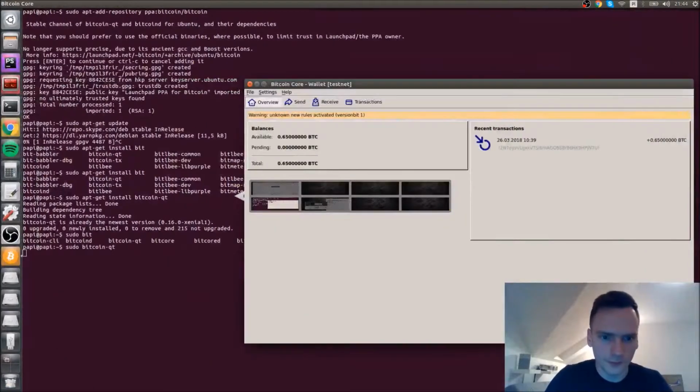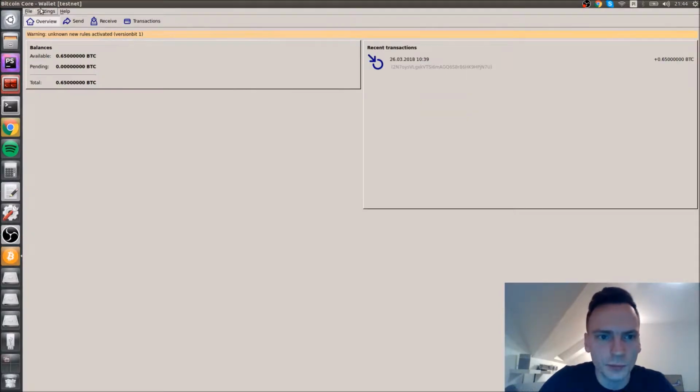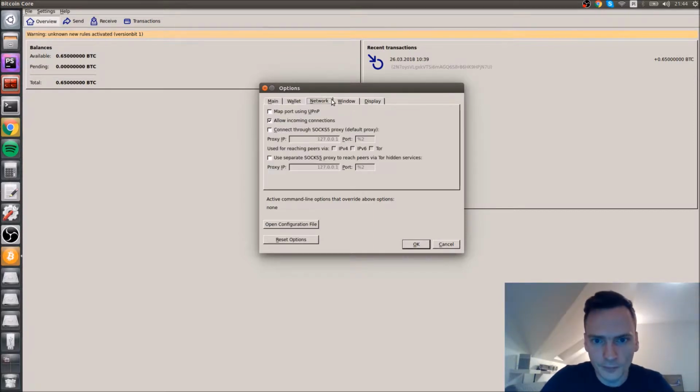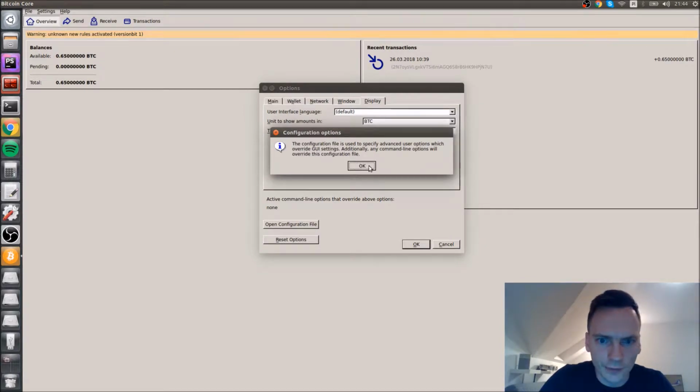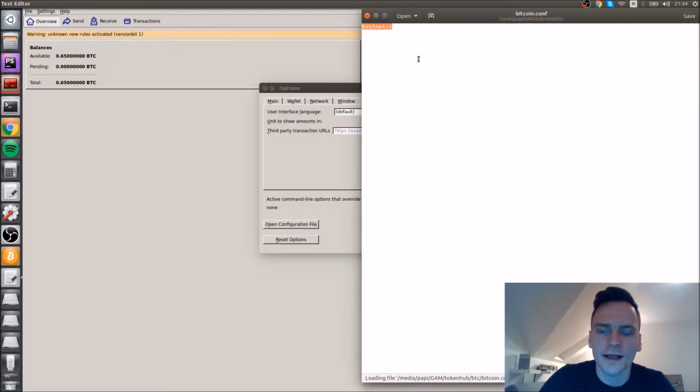But basically today we are going to deal with the test network and our next approach will be to try to switch to the test network. To do it, we need to go to the options, open the configuration file, and add this little command.